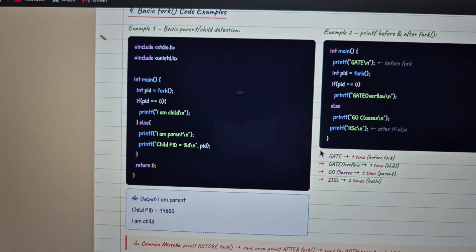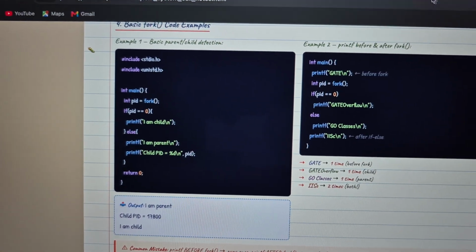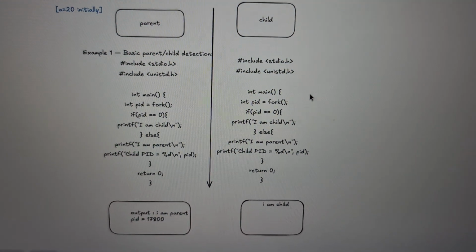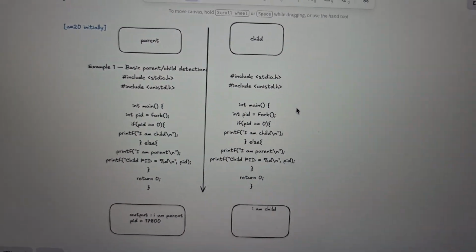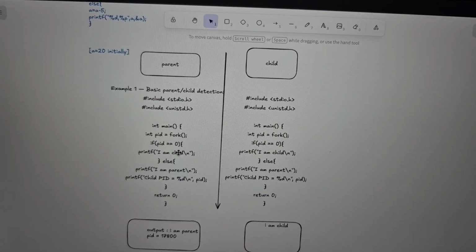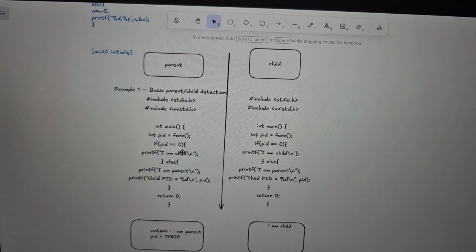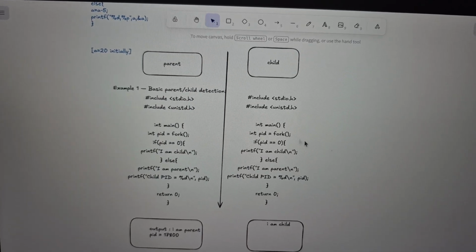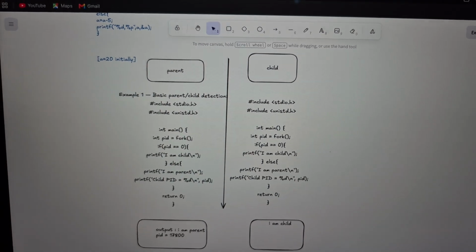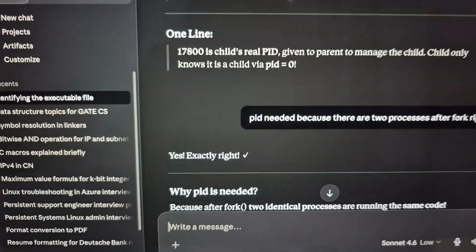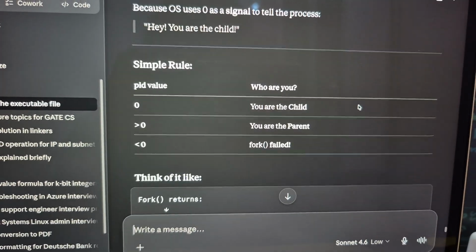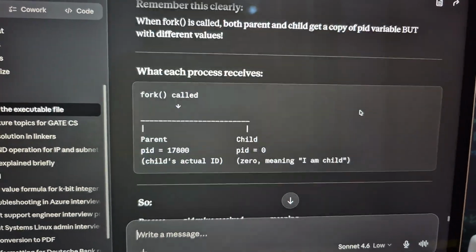So I have taken the example, copied it onto Excalidraw and made this kind of diagram to explain it to myself. This is the original, which is the parent, and the output would be I am parent with PID 17800, and the child, the same replica, would be created, and the output would be I am child. I'm going back to Claude to show what I've asked. I've given the same example to Claude and asked it to explain to me.